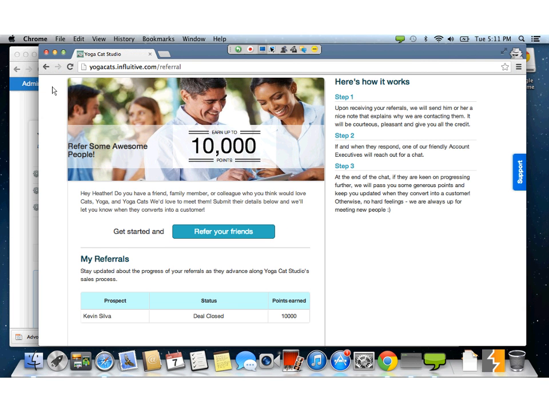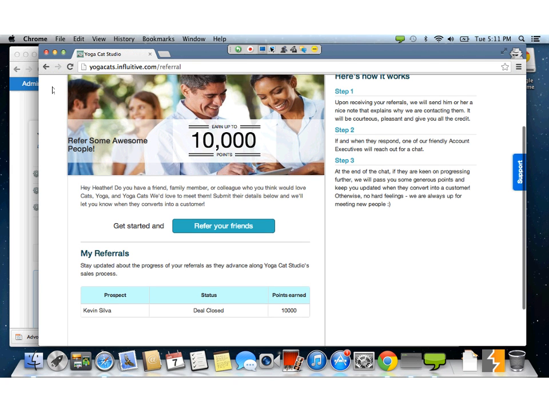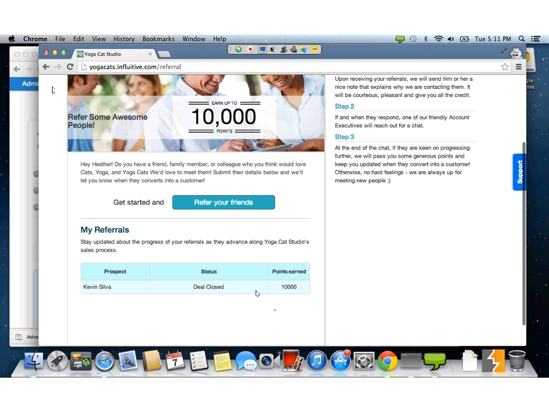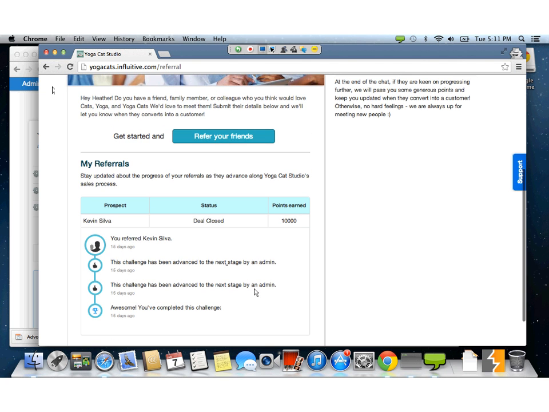So the real benefit of this challenge is that it allows your advocates to have a greater role in the referral process. So let's say, for example, this example here. At one time, my current account that I'm in as Heather Advocate referred Kevin. So I referred Kevin. Then the challenge was advanced to the next stage by the admin. Then the same thing happened again. And then it was marked as completed. So this walks me through all the stages of my referral.